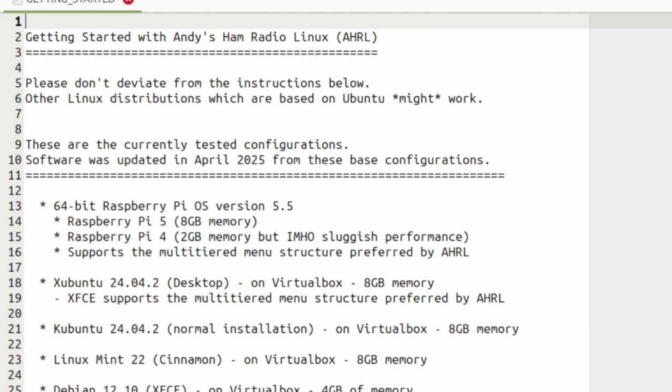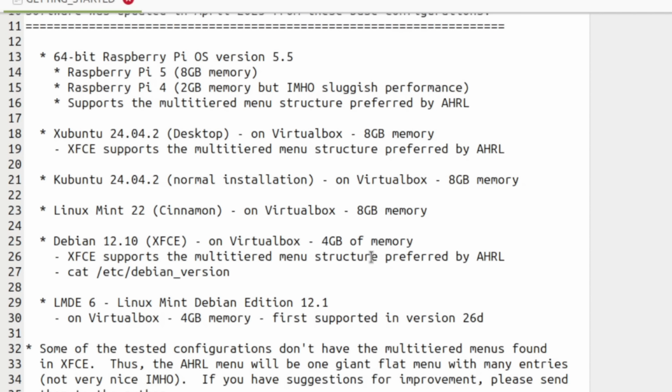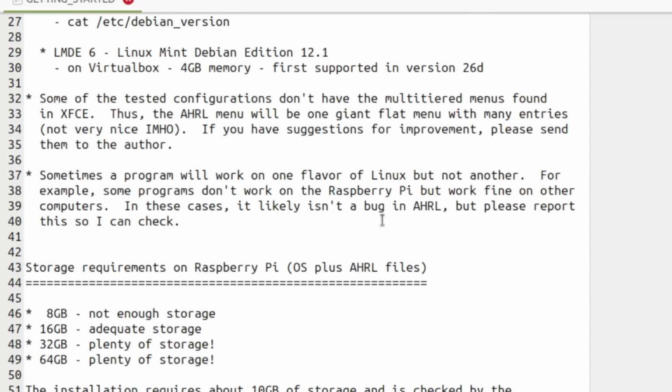Let me just put that full screen so those ads aren't distracting us. It will have info in here on various desktops, some notes about them, what's supported. Different Raspberry Pis are supported, of course. Xubuntu, Kubuntu, which is the KDE desktop, Linux Mint, Raw Debian, LMDE, which is the Linux Mint Debian edition. Anything that's based on Debian or Ubuntu should work.